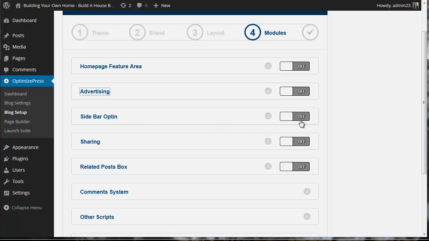Sidebar opt-in, also I'll leave that off. I might want to configure that later, and maybe what I'll do is create another video showing how to use the homepage feature area with OptimizePress.